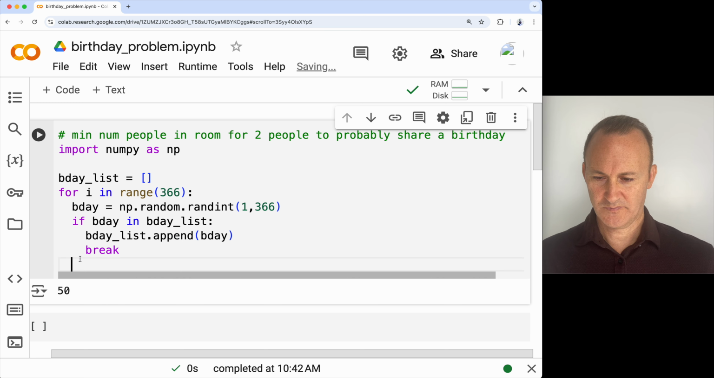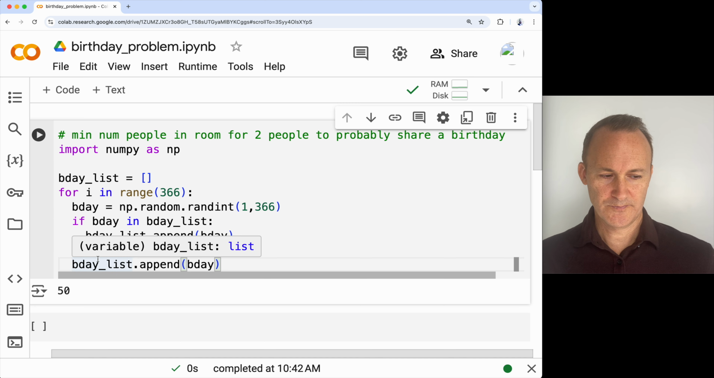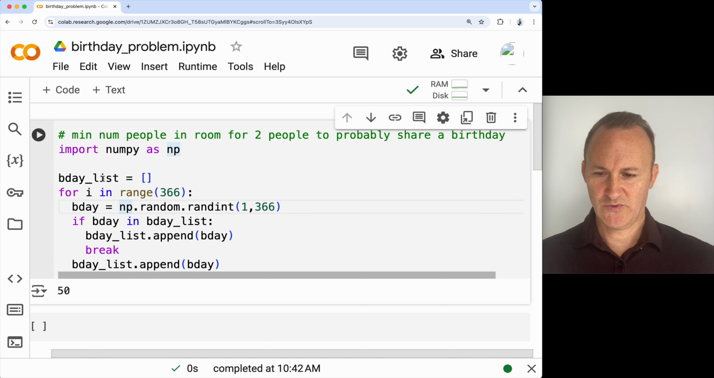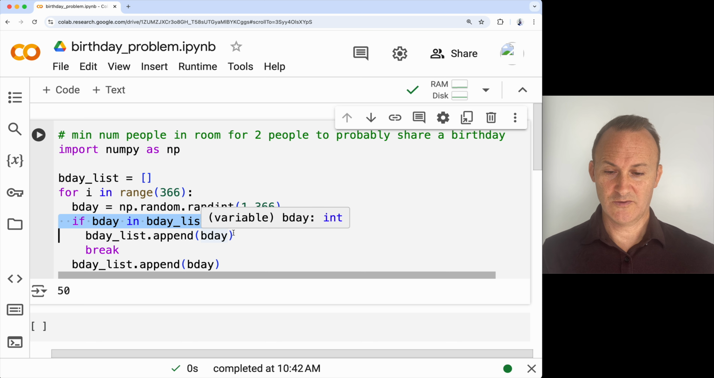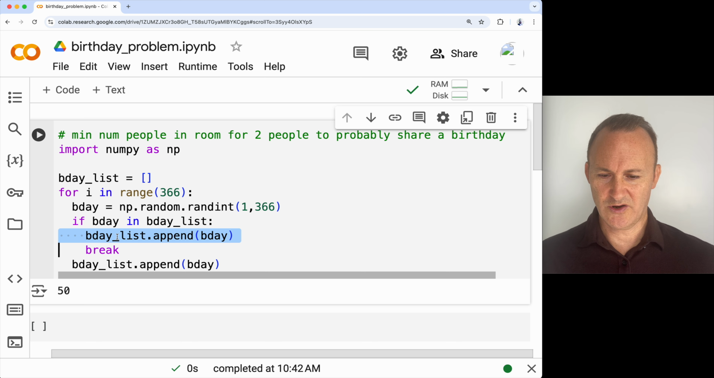Okay, so let's look at this code. We've got an empty birthday list. We're going to cap it at 366. We want to make sure we get enough. And here's somebody, and we give them a birthday. Now we do a special check. Is that number already in the list? If it is, say it's the 50th person, then we go ahead and add it, but then we break out of the loop.